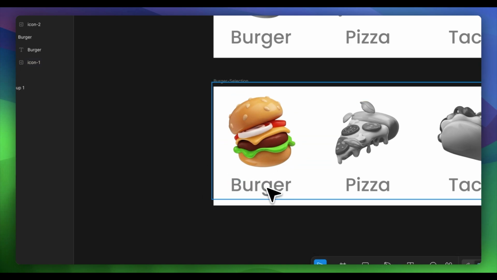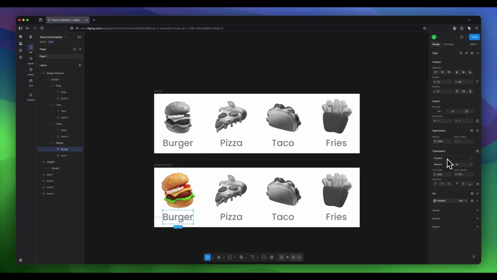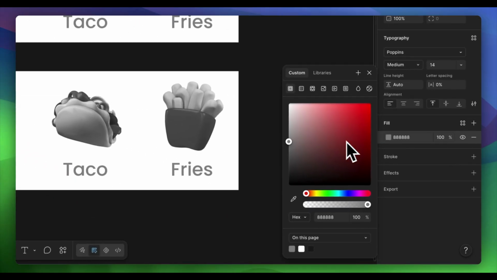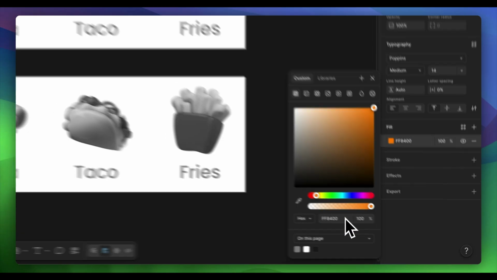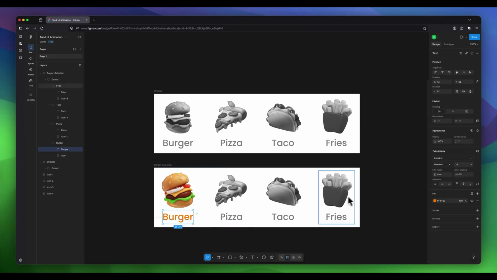And for the burger text, I will click on it, double click on it, and then on the properties panel, I will change this burger text color to orange. Come to the fill and click on the color picker and navigate to an orangish color. It's FF8400, the color code of the orange. And also you can change the weight of this from medium to semi bold.